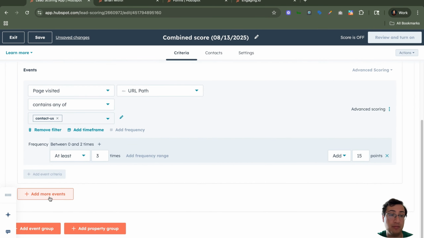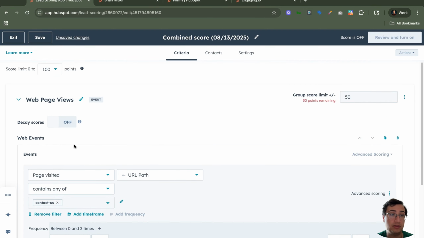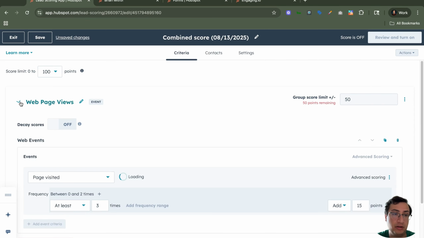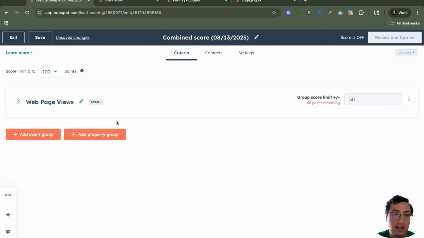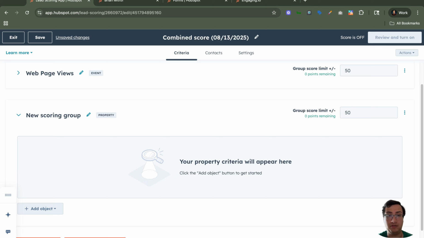If I want to add more events to this group here, I can do so. Otherwise, if I want to focus on a different group, I can just move this up here. So if I click this arrow, it'll just collapse this section. And then I can either choose a new event group or I can add a property group. So in this case, I'll add a property group. This will be, again, the demographic information that is associated with the contact record.